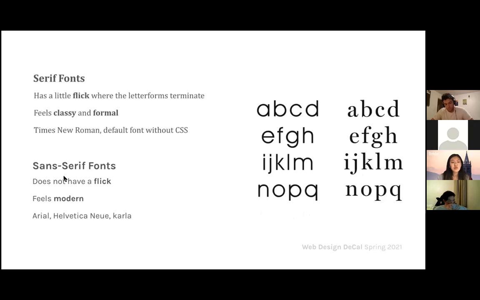font. Sans in French means without, and serif is derived from the Dutch word for line or a flick of the pen. So sans serif basically means it's without the line. Some examples of this font would be Carla, which is a font that we use for web design, Arial, Helvetica Neue, stuff like that. And then serif is more of the classic Times New Roman, Georgia font that you typically would write papers in.